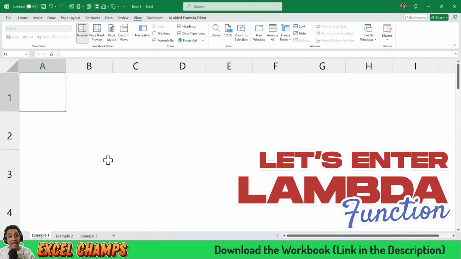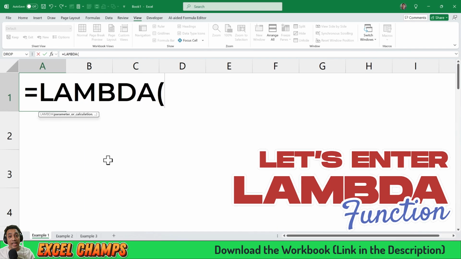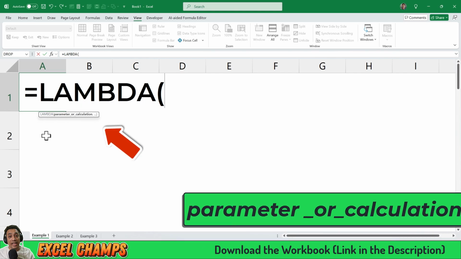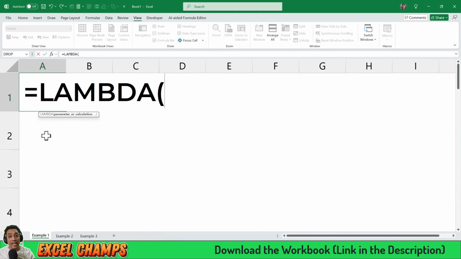Now let me quickly enter the LAMBDA function here. In the LAMBDA function, the first thing I'm going to do is enter a parameter. When you enter the LAMBDA function, you can see it has only one argument to define, that is parameter or calculation. So first I'll specify the parameter and then I'll specify a calculation. The first parameter is X and the second parameter is Y.